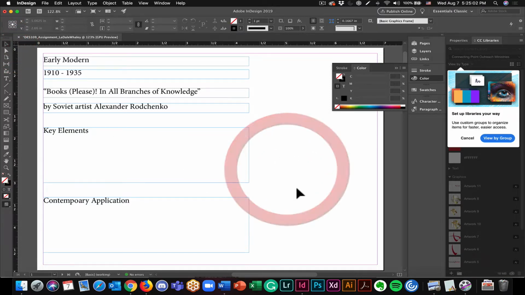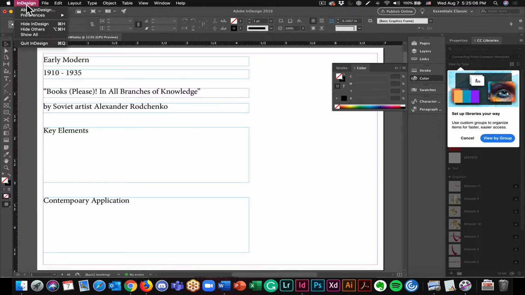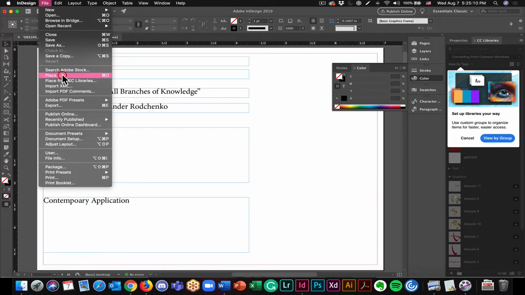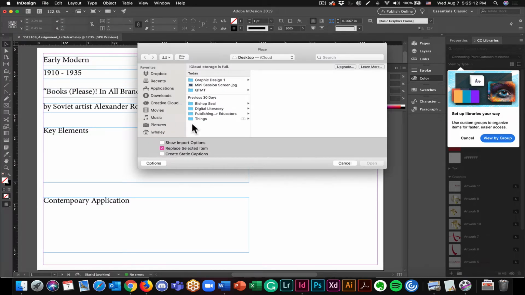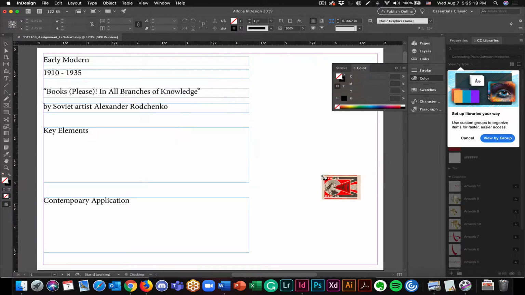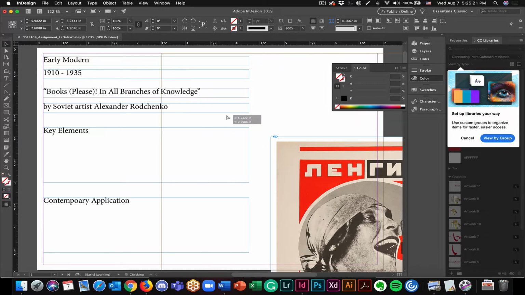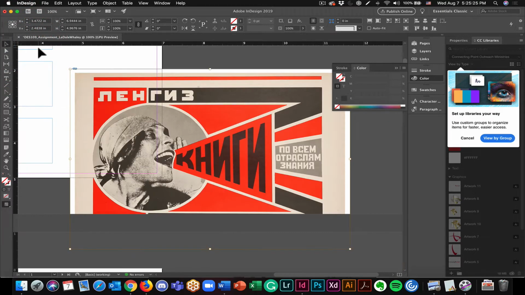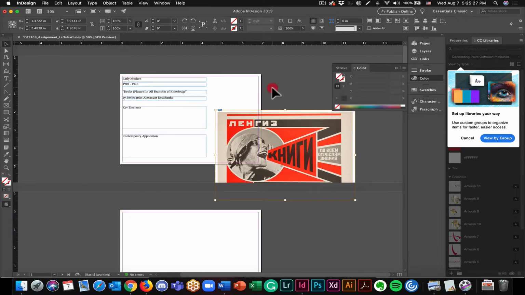Okay, so now that we have that in there, we need to place the image. So we go ahead and do a file, place, or Command D, and you need to find that image that you're using. Here it is. And I'm going to zoom out just a little bit just to see what I have here.